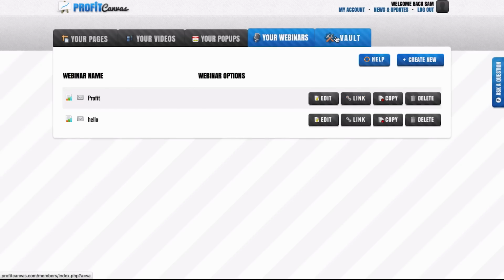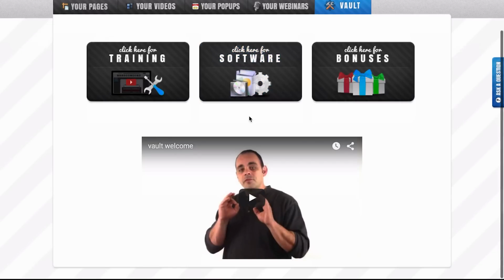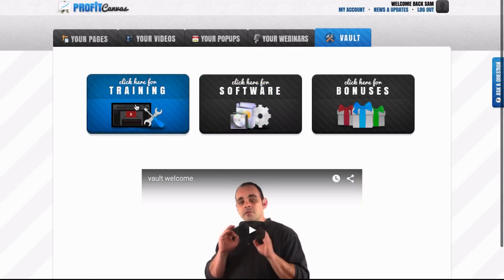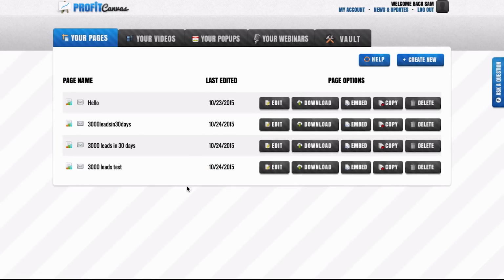There's also the Vault. Now, the Vault is basically when you go into this, it's a range of different software, training, and bonuses that go along with the system, and I recommend jumping in here and having a look and downloading what you can. And there you go. So this is Profit Canvas. You've learned how to set up pages. You've learned what the different sections are, and you probably have a fair idea right now as to whether this is the right software for you.